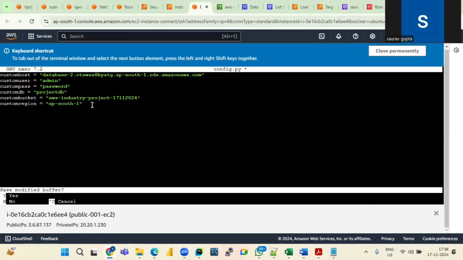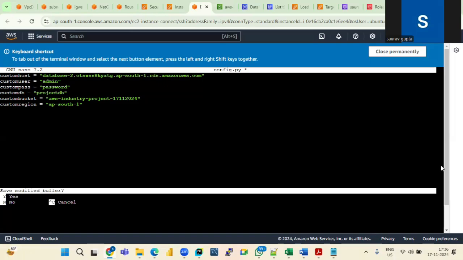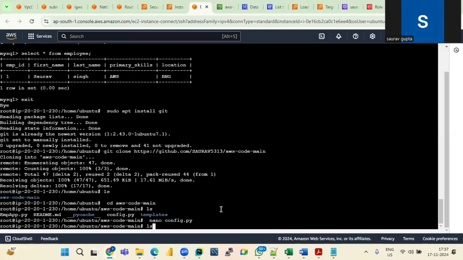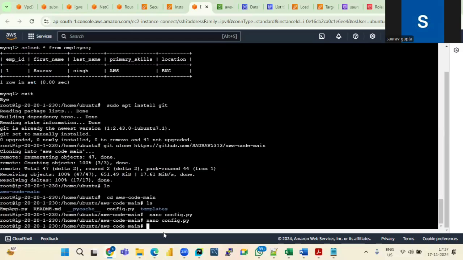Now Control X, Shift Y, Enter. Okay, so this is saved now, right? If I want to recheck it, config.py. Open it. This is good, right? Control X, right? So this is ready, right?